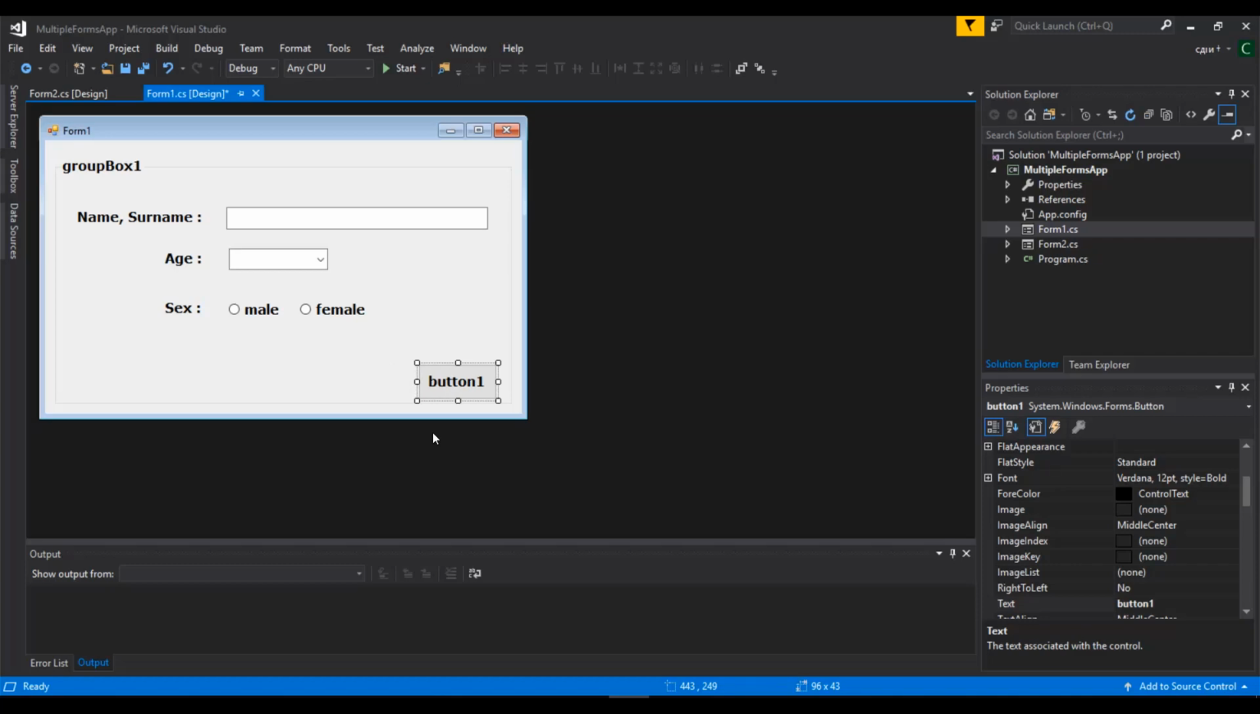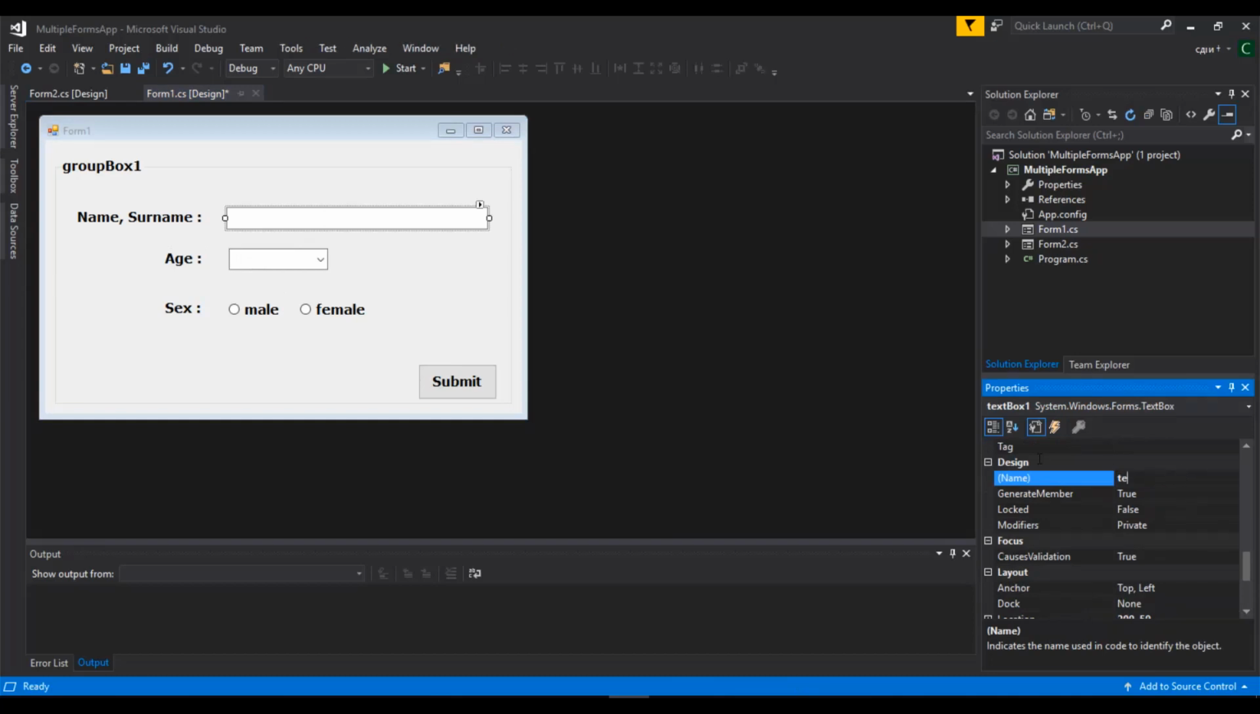Instead, I'm just going to type submit here, and submit all these components into the new form. It's important to name your components, so just double check them. This is the text box, we can call it text full name. The age I can call combo box age, and the male and female we can call radio button male, radio button female.